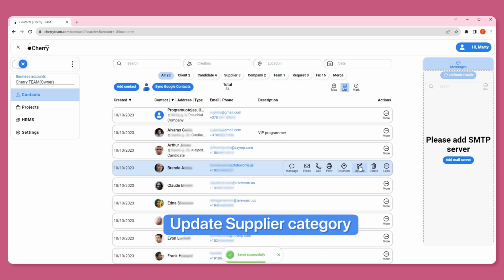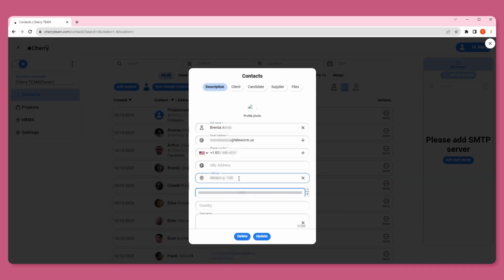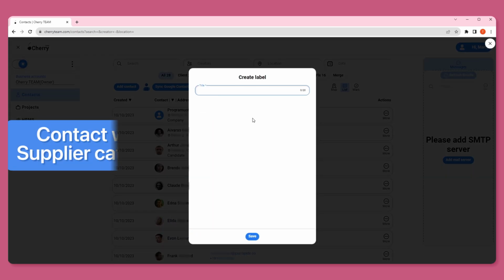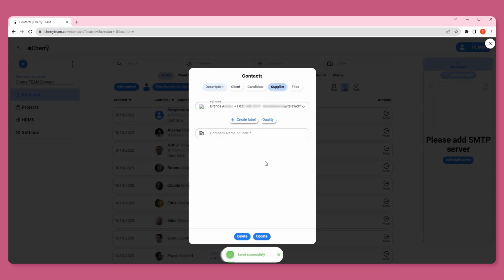I will update another contact from the list and assign it to the supplier category. I will create the label Quality, enter the name of the company, and click Save.